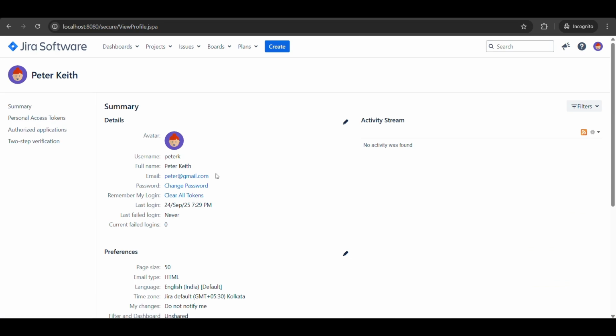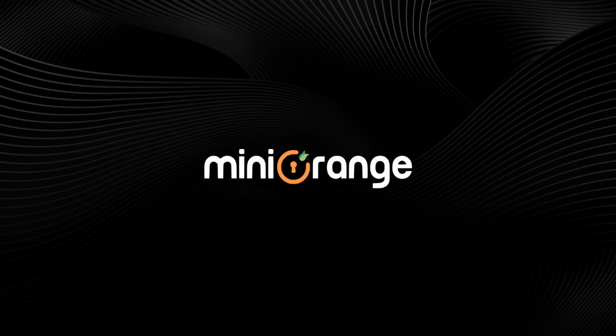You can also check your user profile in the Profile section. Verify your name and email. And that's it. You've successfully configured KeyCloak as your identity provider for Jira using the miniOrange SAML SSO app.